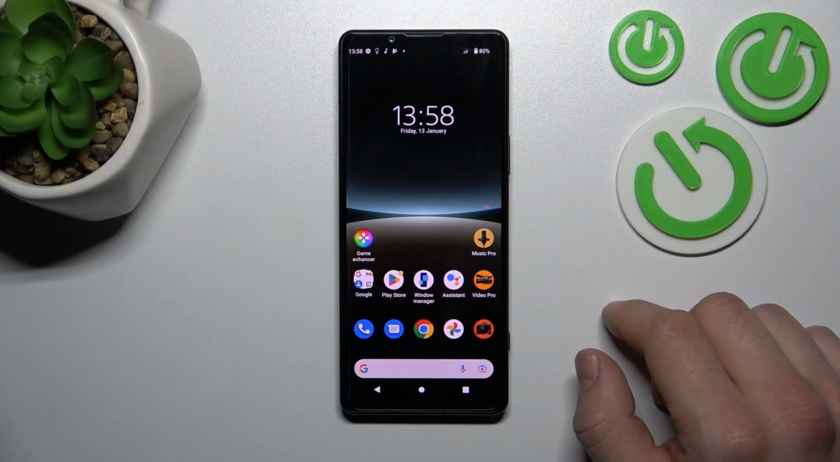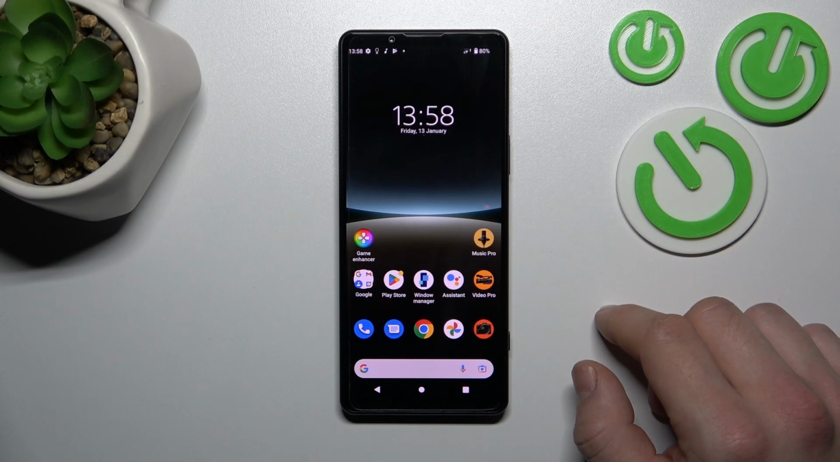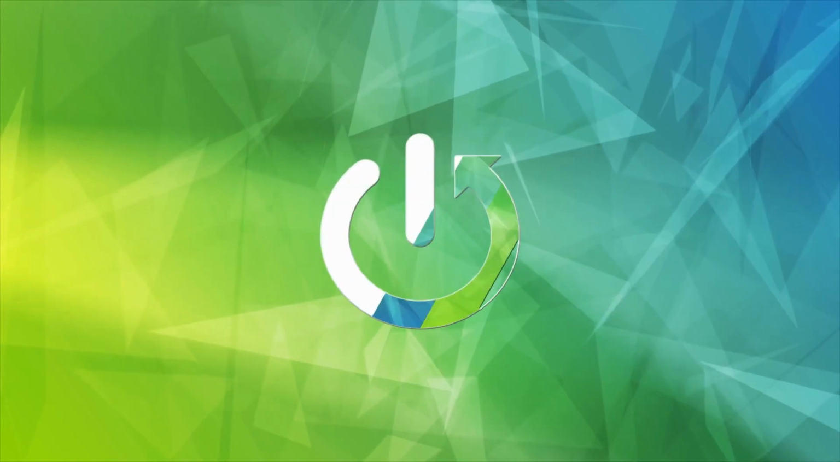Hello, in front of me I've got SONY XPERIA 5, 4th generation. In this video I'll show you how to find and manage display settings.